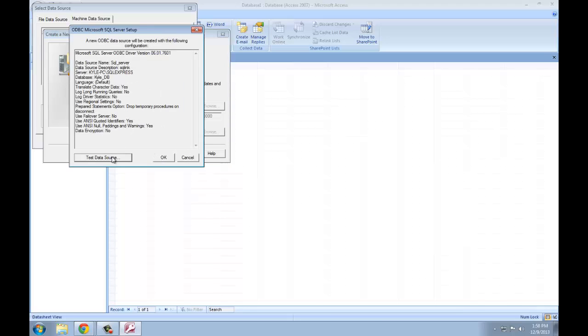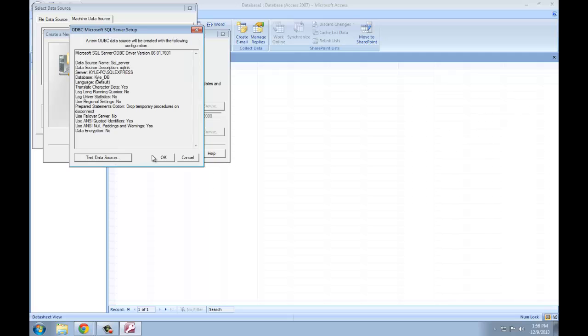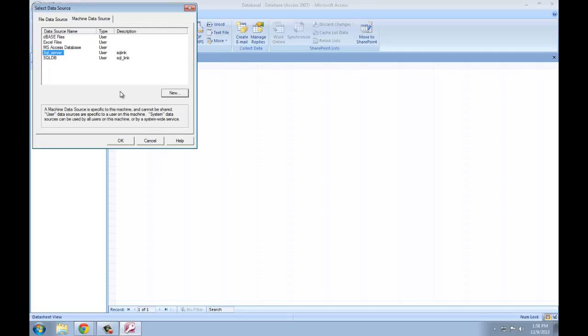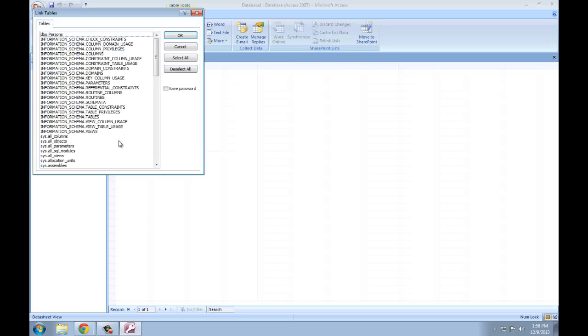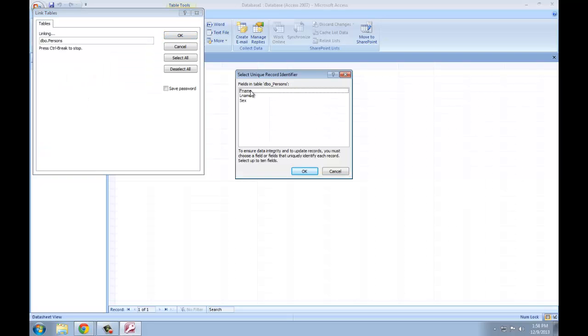Now we will test the data source. So you press Test Data Source and you see the test completed successfully. Press OK and press OK again. And now the link has been created. Press OK. And then from the list, we will pick the table that we created in the SQL server and press OK. Here we will have all the fields so that we will be able to populate them. Press OK.